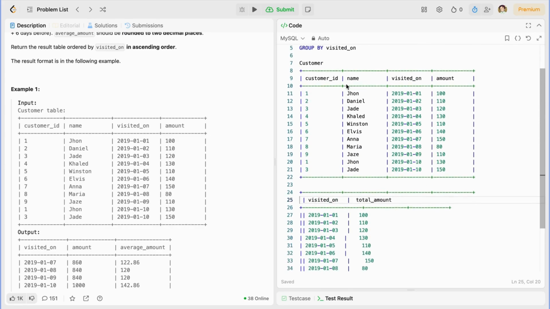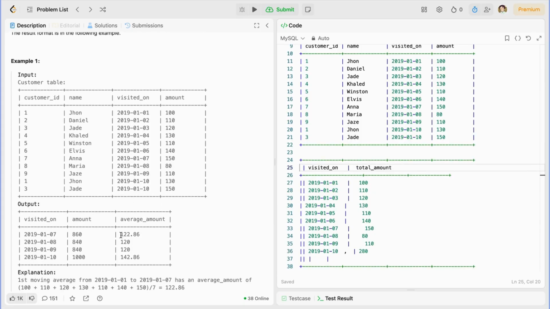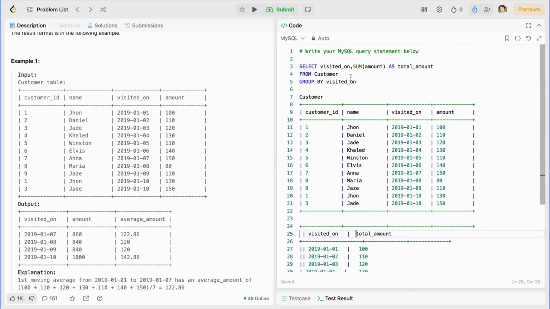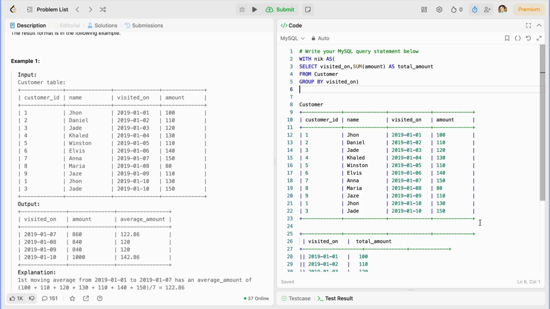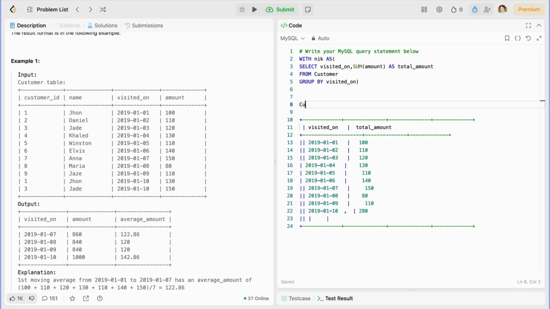All right, so what we need was the moving average for the particular current date and 6 days before, the total amount as well as the average amount. So I'm going to save it in a common expression table by using the with clause. You can name anything. I'm going to name it as Nick as, and enclose it within the brackets. All right, so let me erase this.